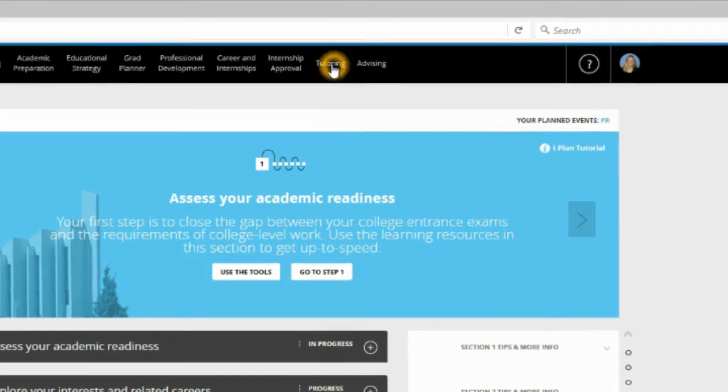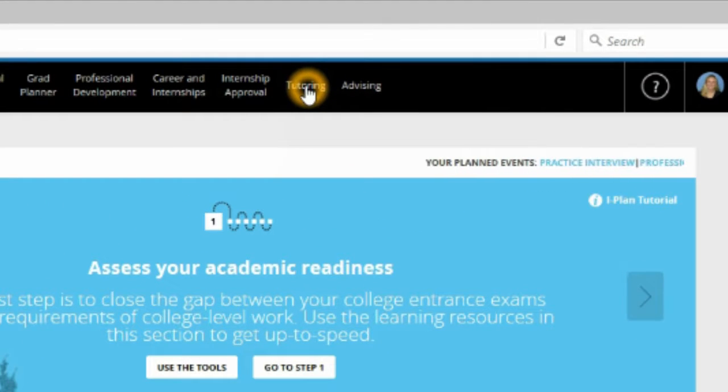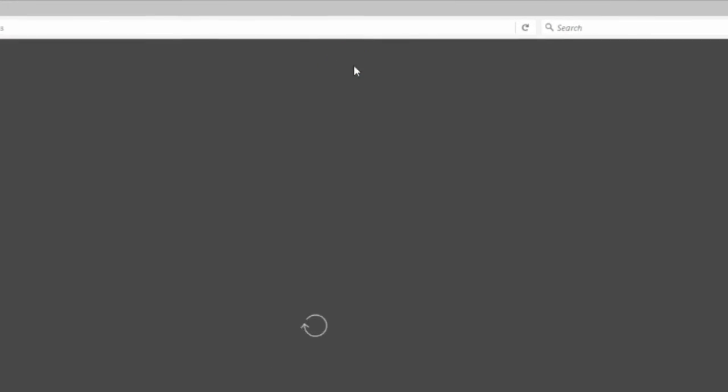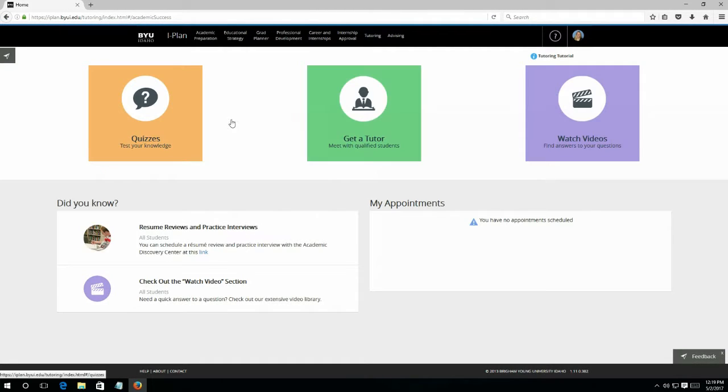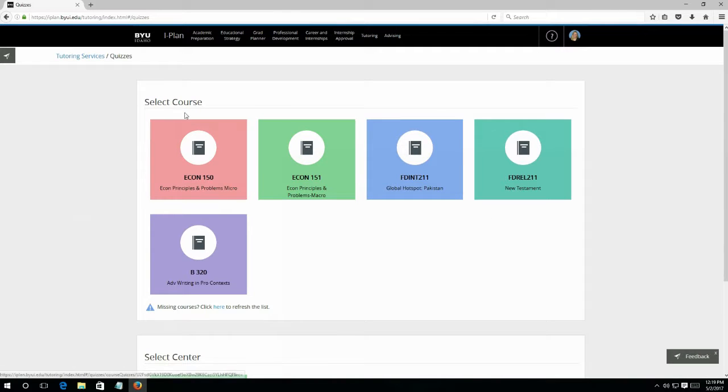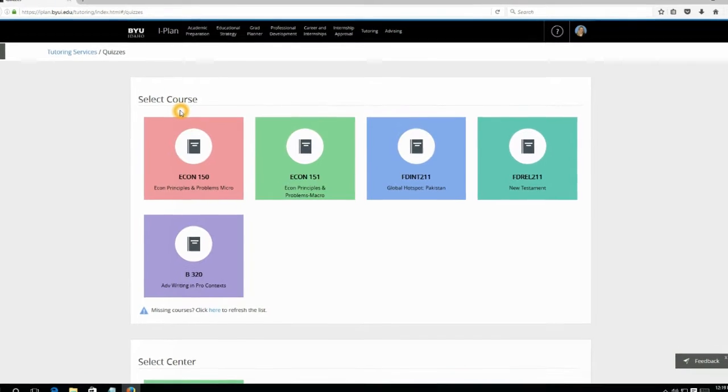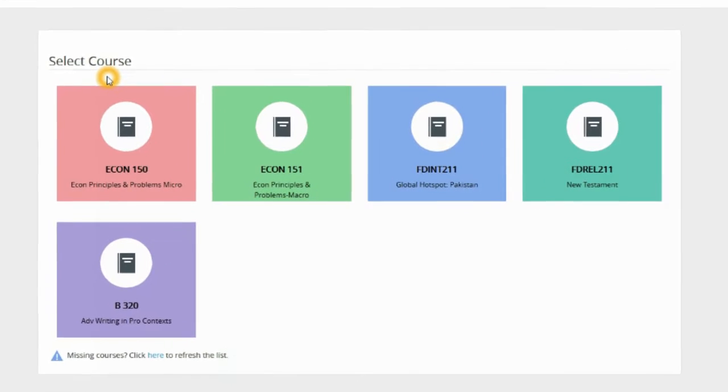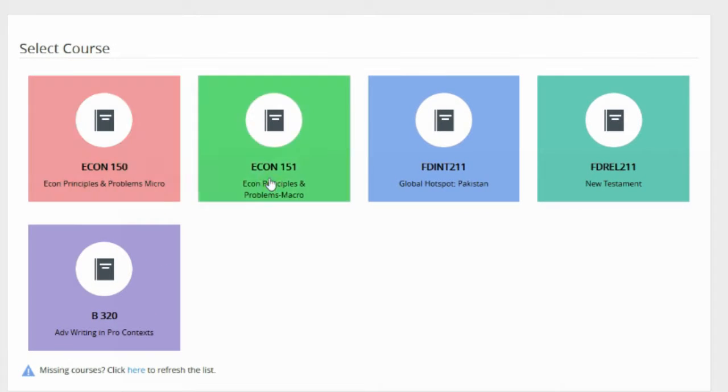If you go to the top of your screen along that black bar and look for tutoring, that will take you to the pages that we're going to be exploring today. The first service is the quizzes that are available through the Academic Support Center. If you click on that, it will take you to a page that has your classes available. These courses here are the ones that I'm taking, Econ 150, Econ 151.